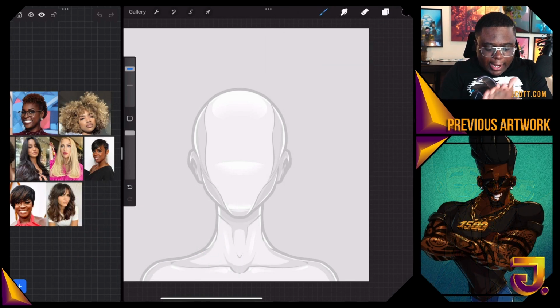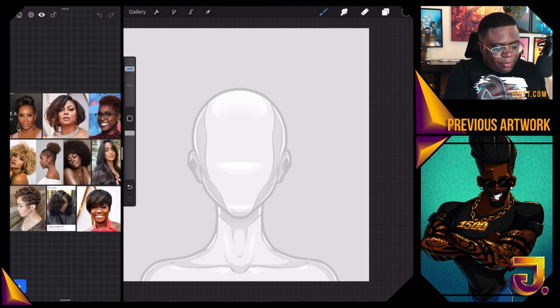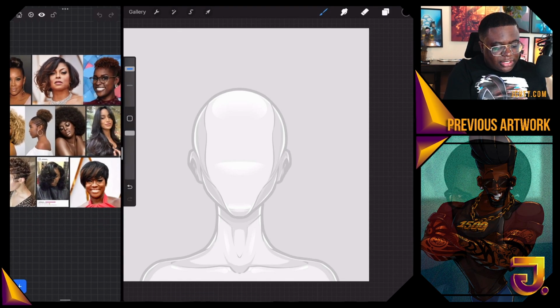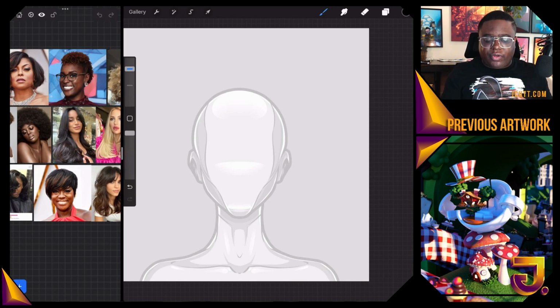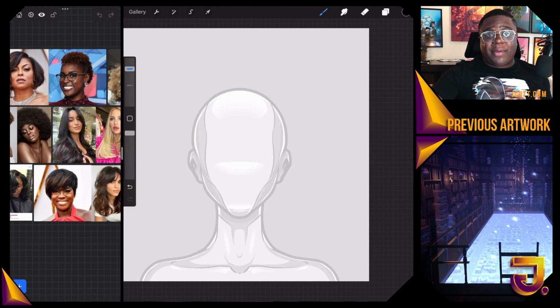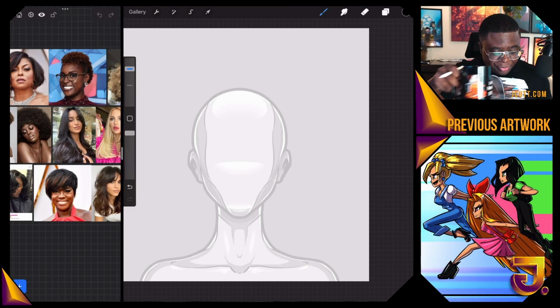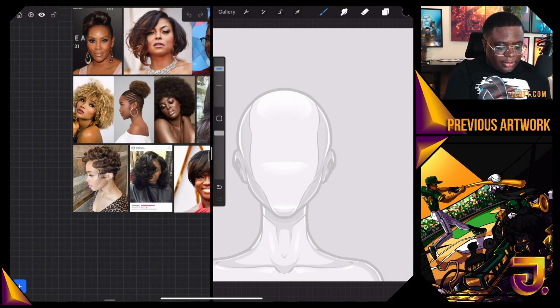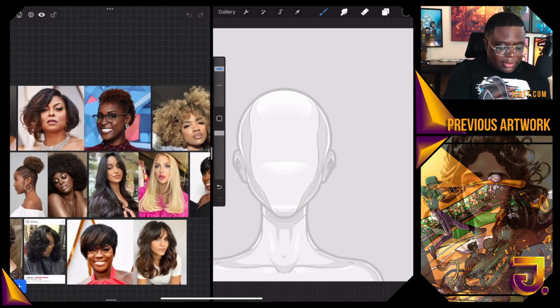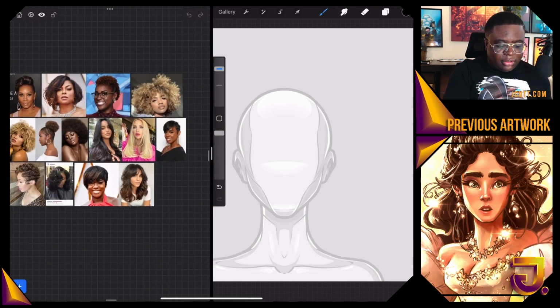Now, you probably already saw some references over here, and my idea today is not to make an exact replica, but just to get inspiration on different things. Now, I'm gonna do my first go-to type of hairstyle, and that's anything with a swoop. A good example over here. You see that swoop? Absolutely. We like a swoop.